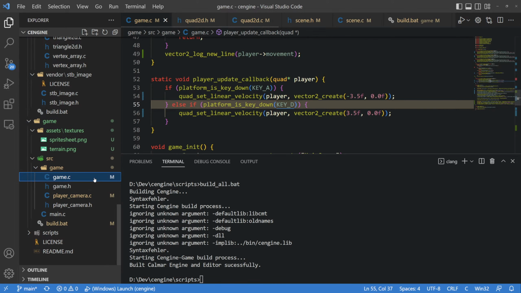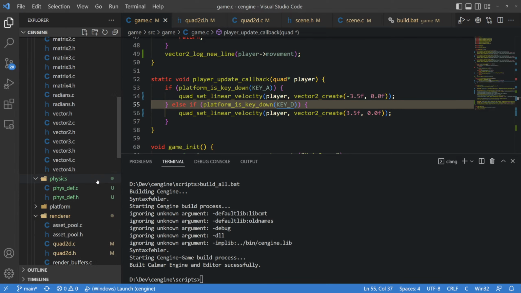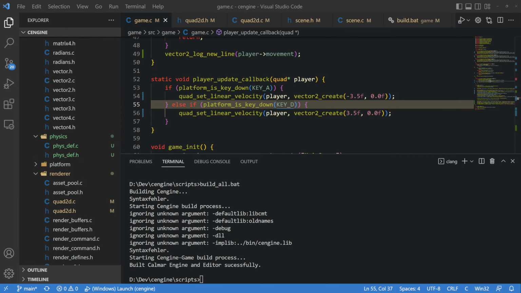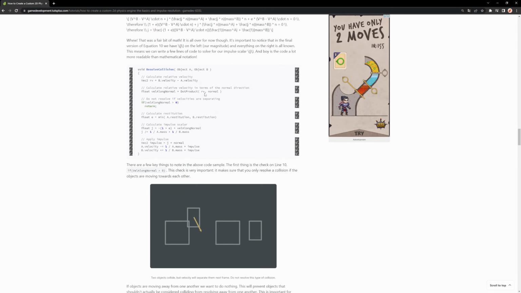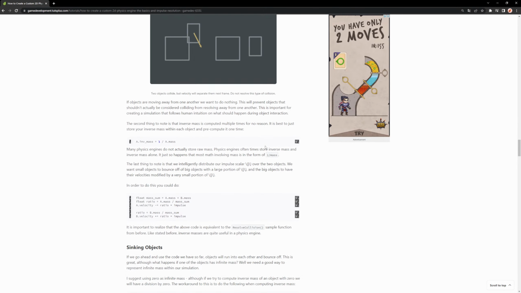Okay, so now I want to make impulses, but I have no idea how to make impulse 2D physics. Impulse resolution. Resolve collision.